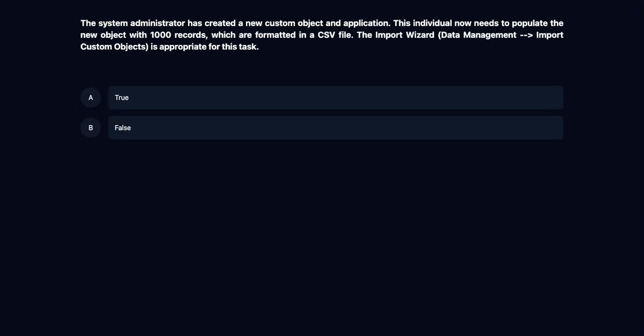The system administrator has created a new custom object and application. This individual now needs to populate the new object with 1,000 records, which are formatted in a CSV file. The import wizard, data management, and GT, import custom objects, is appropriate for this task. A. True. B. False.